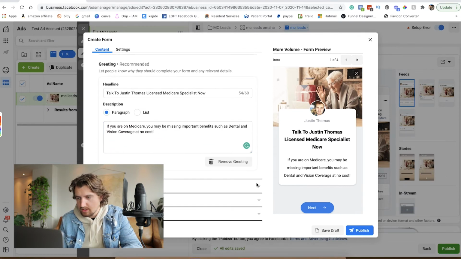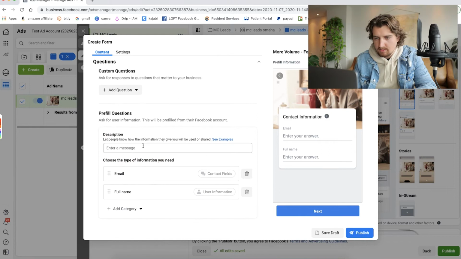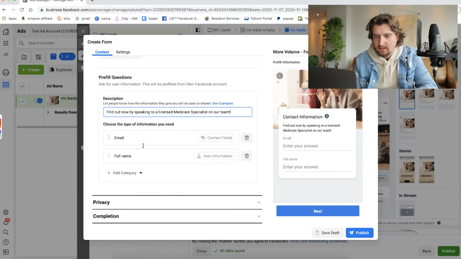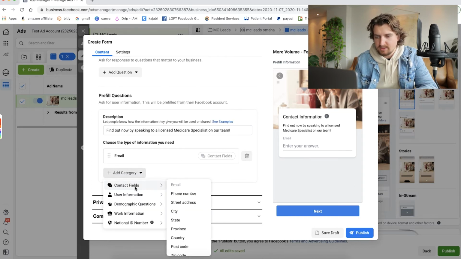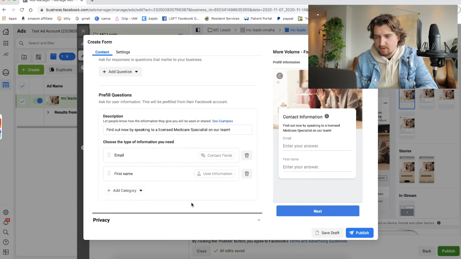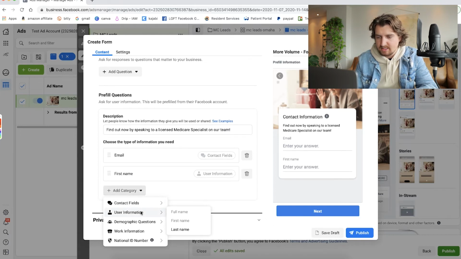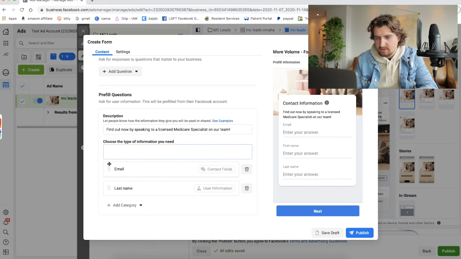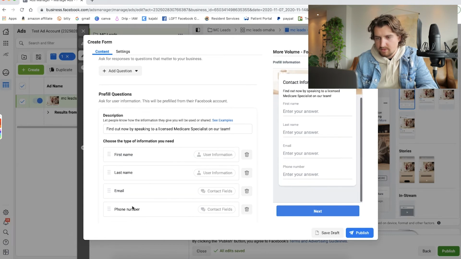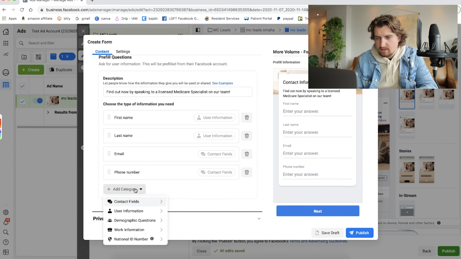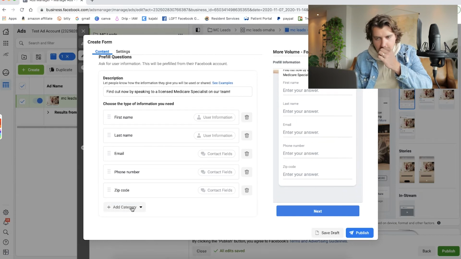All right, and then we have the questions. And we can put a little description above the questions here. And then I like to do first name, last name rather than email, mostly because most CRMs like that separated. So I'll do first name, last name, email, phone number, and then I definitely want zip. That way we can get some quotes together before we talk to people if we want to. And if I'm doing zip, I don't need state, but you could add state.